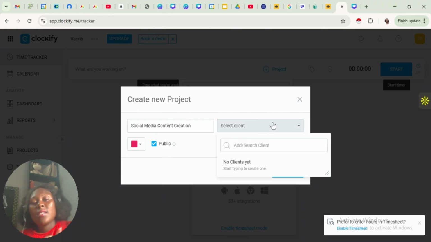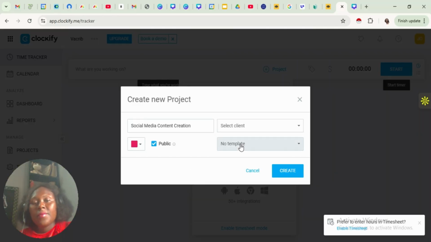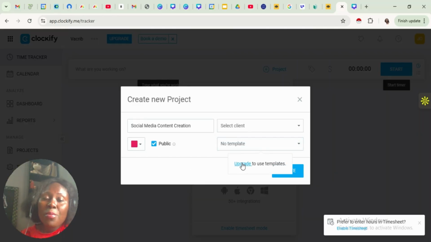Now, clients. Do we have any clients? We don't have any clients yet. Okay. Are we using any templates? No, we are not using. And for you to use templates, you need to upgrade to a standard plan. Now, what do we create?